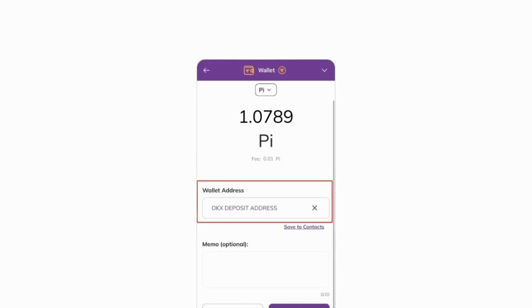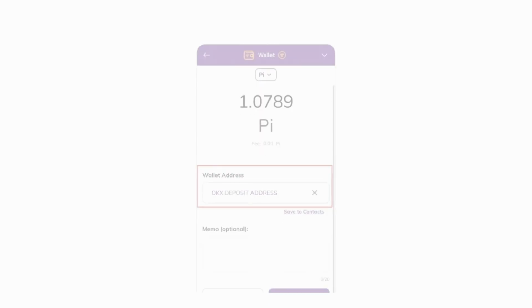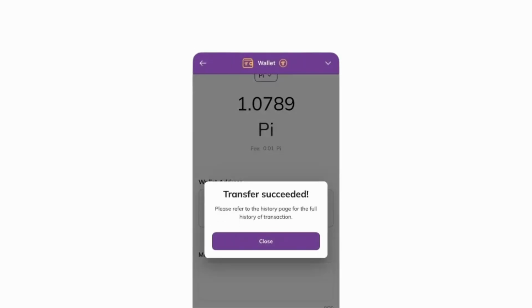Now, once you tap on that, you want to enter in your OKX deposit address, so your wallet address of your OKX, just enter that in, and then also enter in the amount of Pi you want to actually deposit there as well. Now, once you deposit there, this is what the screen will look like: transfer succeeded. And now, please refer to the history page for the full history of the transaction, but that's basically it. Your Pi is now transferred to your OKX wallet, and then you're done.